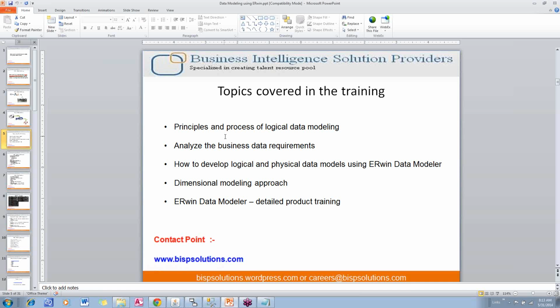Then another important aspect of this training is the dimensional modeling approach. Dimensional modeling is again data modeling with a different set of requirements or a specific purpose. So we will also learn what dimensional modeling is, what the considerations for dimensional modeling are, and how it can be done using the software. And yes, to summarize, I will be giving you very detailed product training on ERWin Data Modeler.